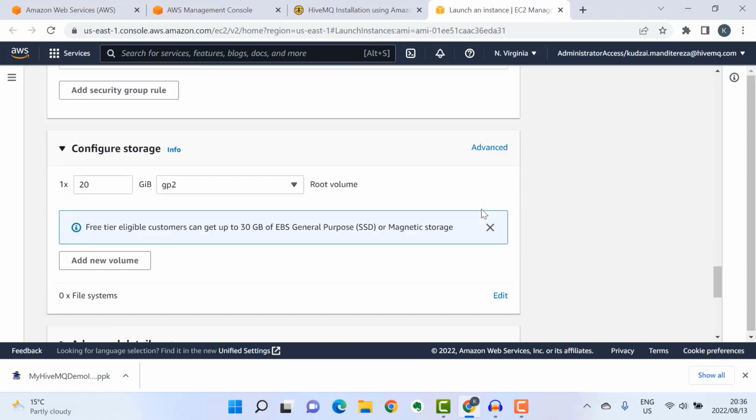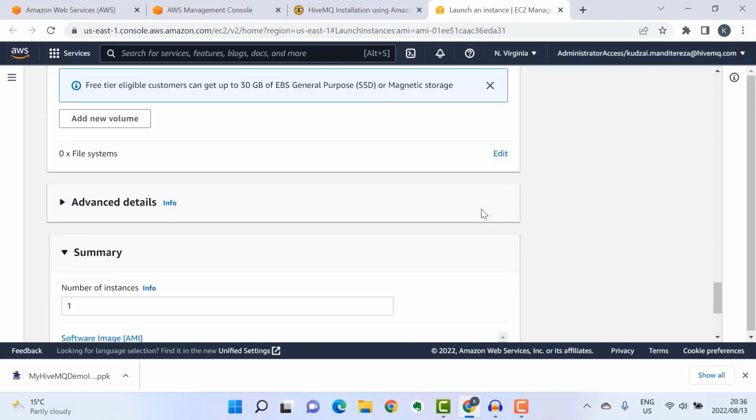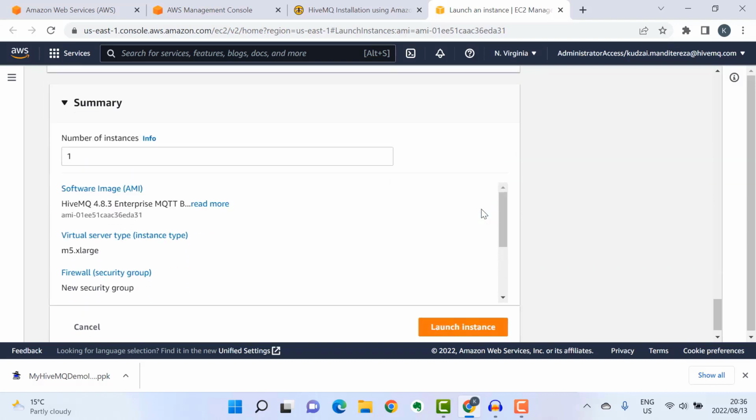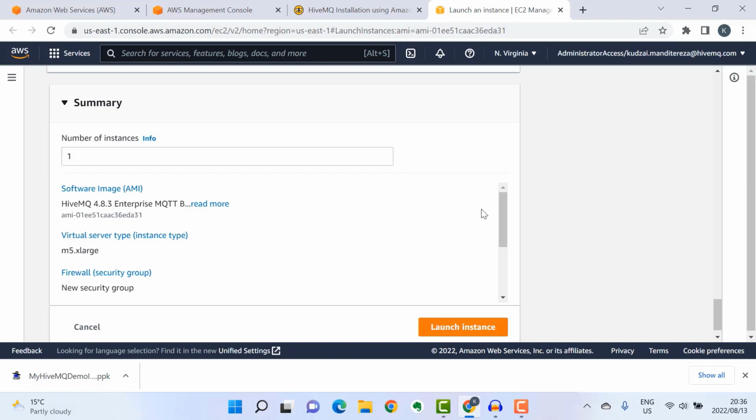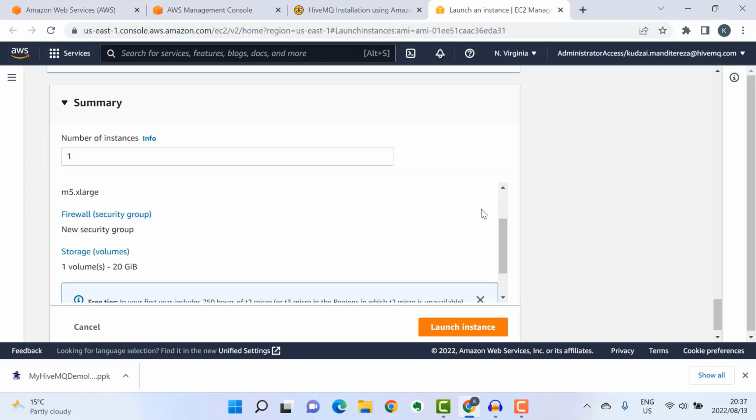Now we move on to configure storage section. The minimum recommended amount of storage for HiveMQ broker is 20 GB. So I'll leave that as default. And then finally, we move on to the summary section. Here you can change the number of instances, but for our use case, one instance would be enough. So here I'll click on Launch Instance.